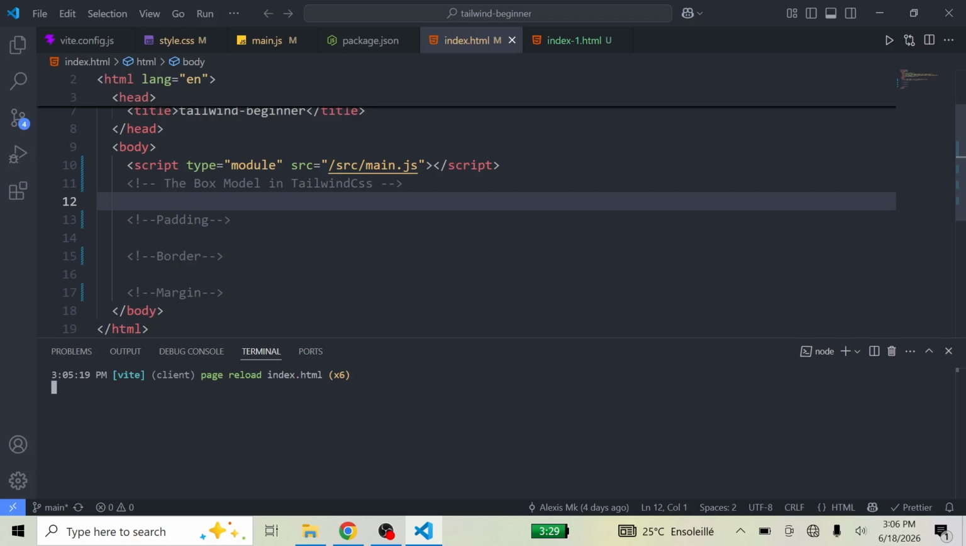Yeah, what's up, guys? Today we are going to talk about one of the most important concepts in CSS, in Tailwind CSS, which is the box model. If you do not understand box model, padding, margin, your layout will always feel a little off. Things will look too close, too far, or just not balanced. But once you understand those three things, your design becomes much easier to control.